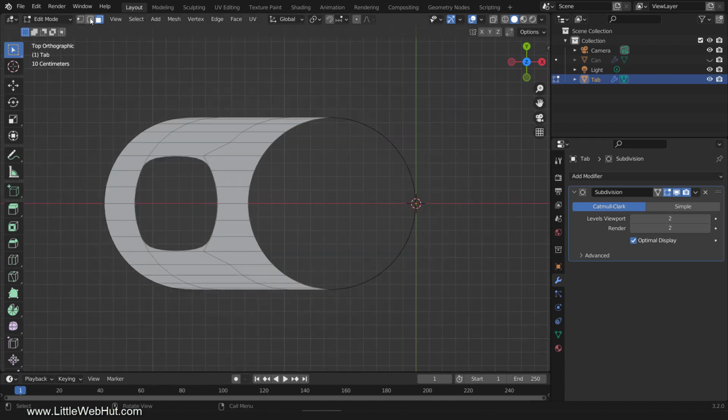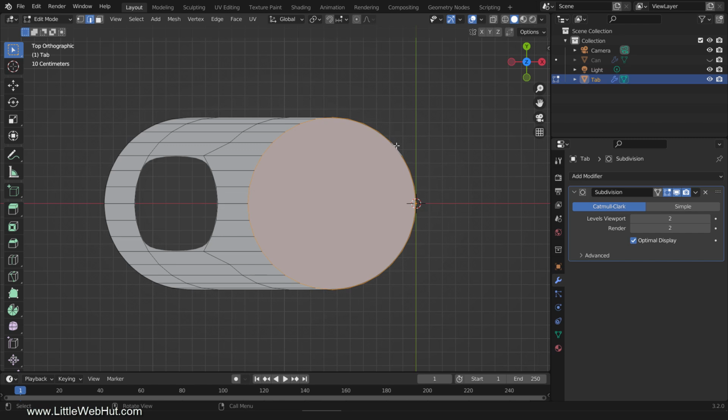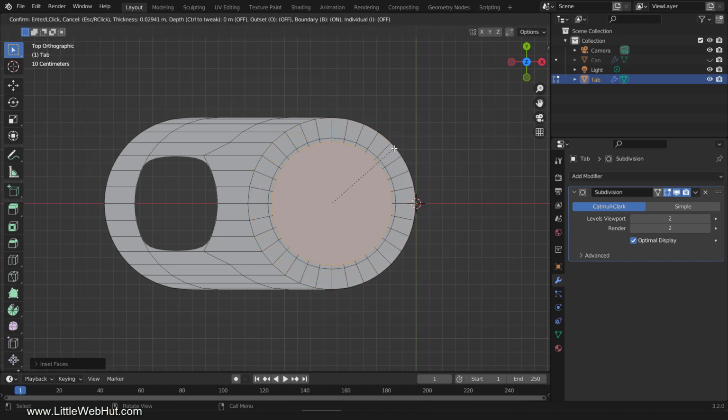Now, switch to Edge Select mode and Alt left click the left half of the circle to select it. Then Shift Alt left click the right half of the circle to add it to the selection. Then press F to add a face. Next, we're going to inset this circle 3 times. So press I, then I again, then I again.